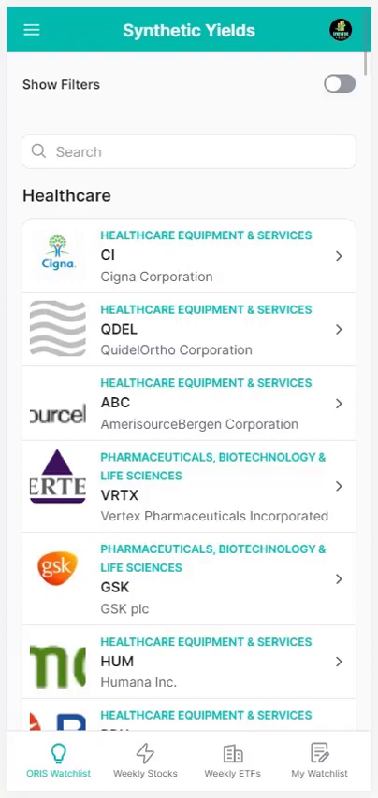Hey everyone, just wanted to create a quick video to walk you through the new Synthetic Yields app. What I'm showing on my screen here is the mobile view. I like to use this on my phone.